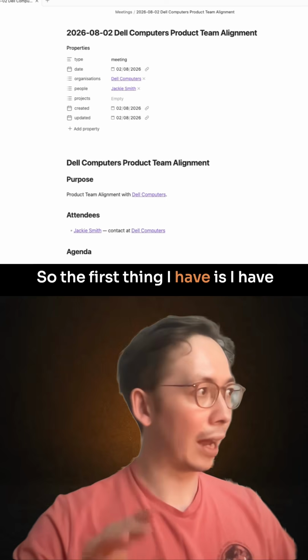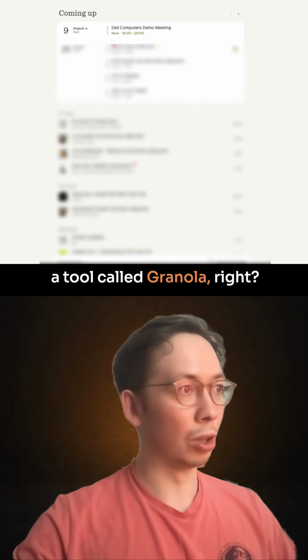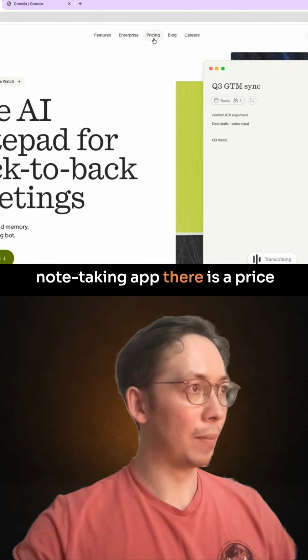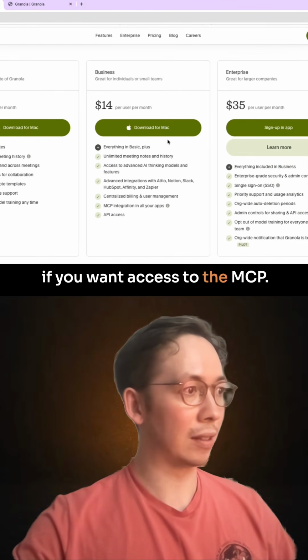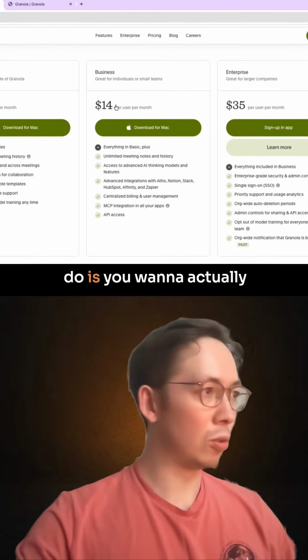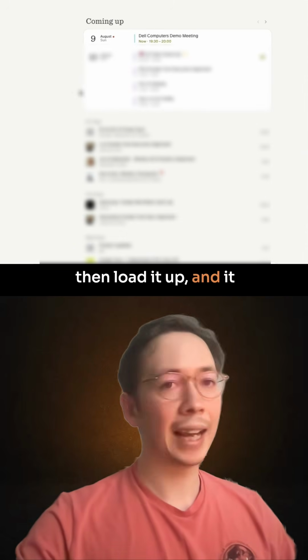So the first thing I have is a tool called Granola, right? And Granola is the AI note-taking app. There is a price if you want access to the MCP. It's $14 per month, but it's very worth it. Next thing you want to do is load it up, and it synchronizes to your calendar.